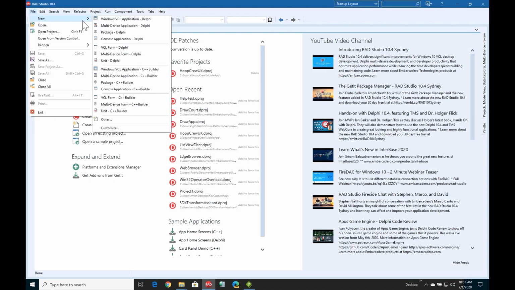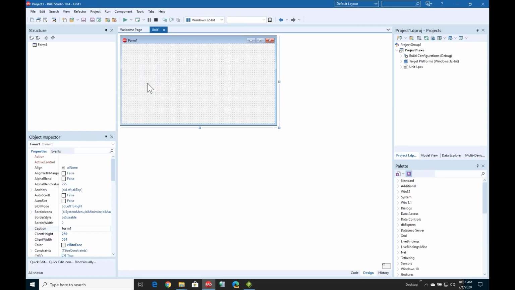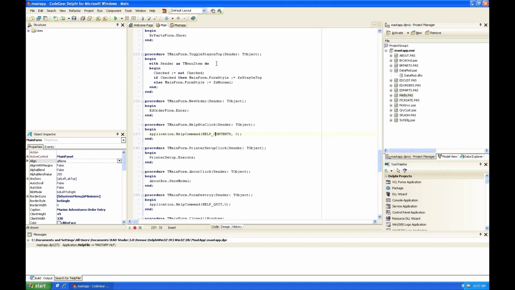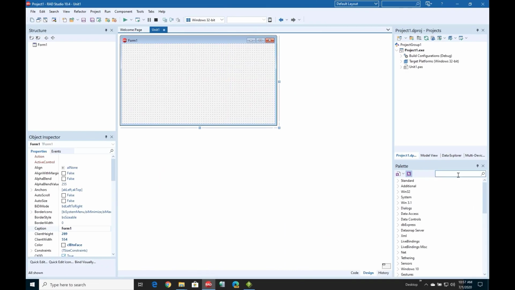We're going to create a new VCL Forms application. Now if we just quickly skip back to the master app demo here. There we are, main form. The help here is calling the help command. So let's just go and copy that across and put a button down.